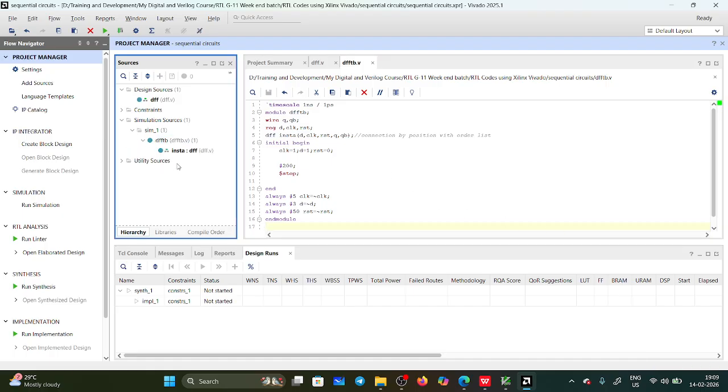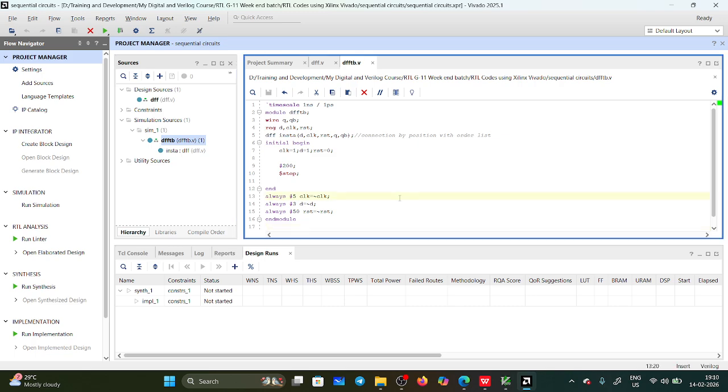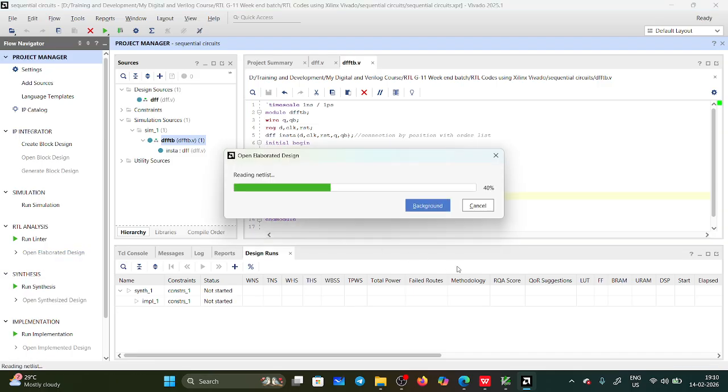See here, I wrote the instantiation. Whatever instantiation is there in the design, that came into this test bench. So this is under dfftb. And if you want to see the design, open elaborated design, how this tool is converting your code into a gate level netlist.